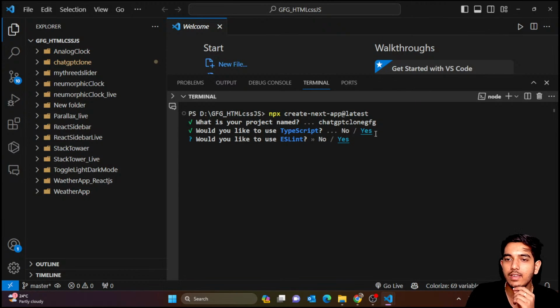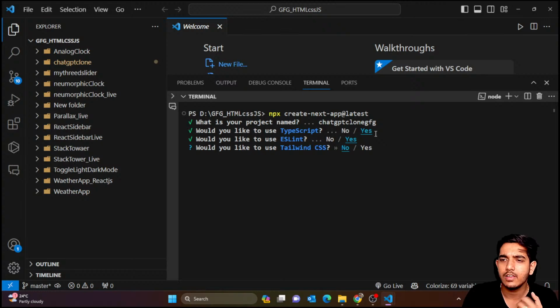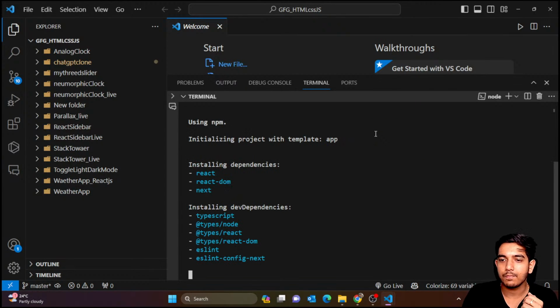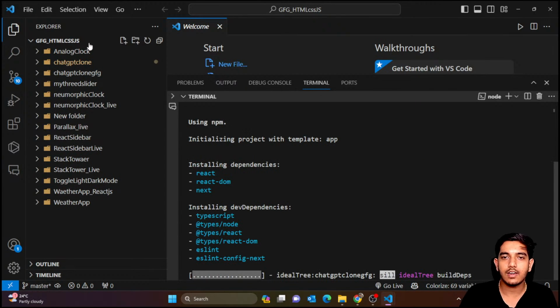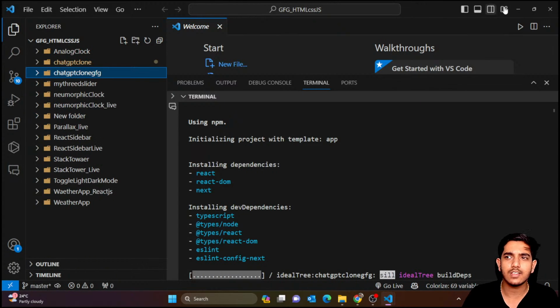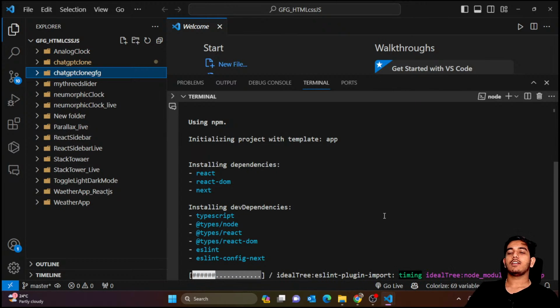Okay, so here we have ESLint, which is for Next.js specifically. I'll just make it yes. I don't want to use Tailwind. I want to have this src directory. Yes and no. Okay, perfect. So you can see that now my ChatGPT clone GFG would be created. Make sure VS Code and Node.js are installed, then only these things would work.